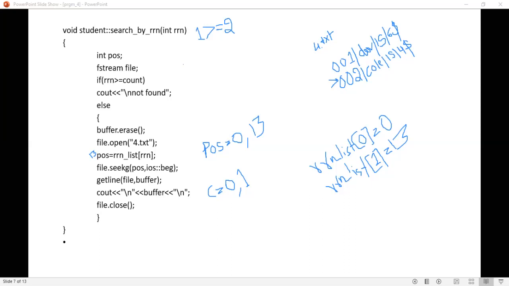Now file.seekg, that is you have to move the get pointer to get the record. To read the record, you have to move the get pointer from where to where. Initially the get pointer will be present at the beginning, that is ios::beg. So you are going to move the get pointer from the beginning to the position. What is position now? 13. That means now the get pointer will point to this position here, the 13th position.